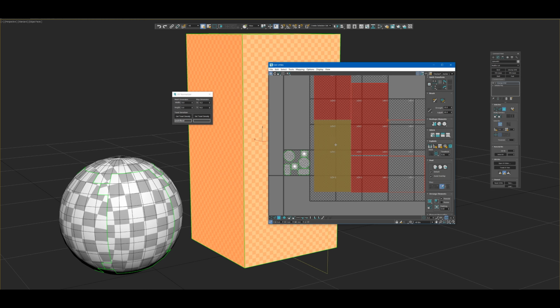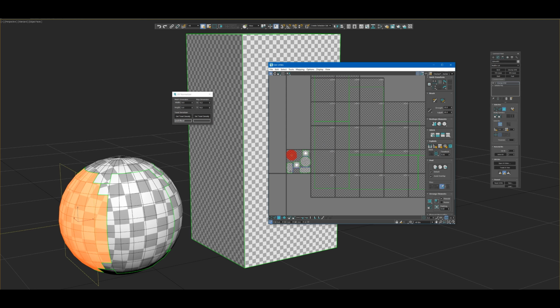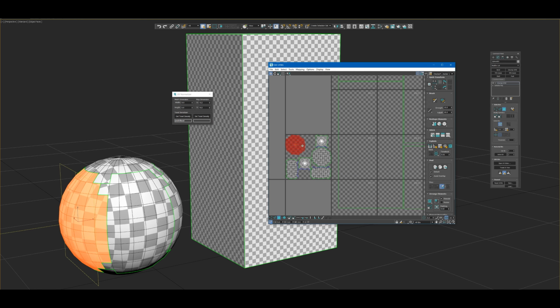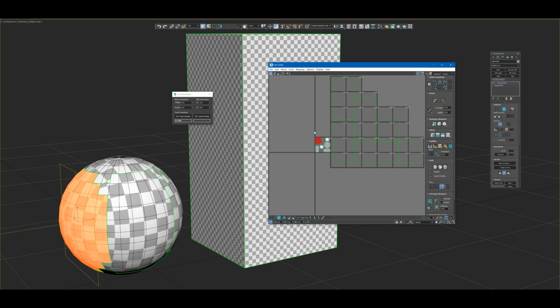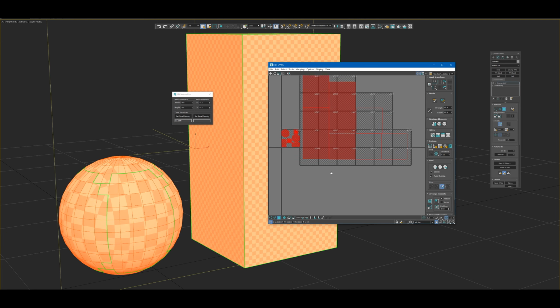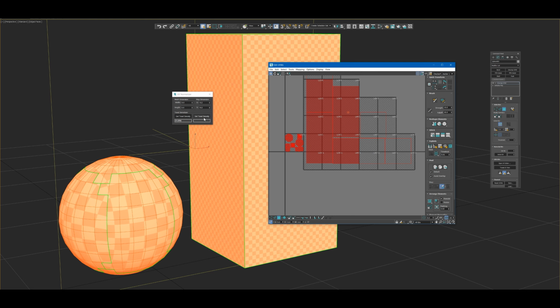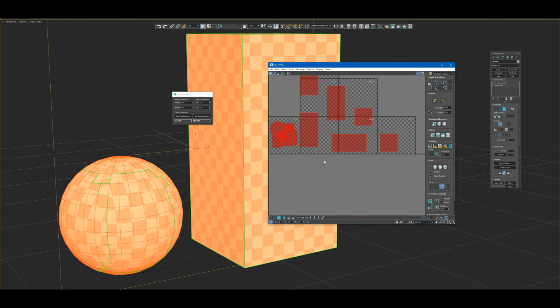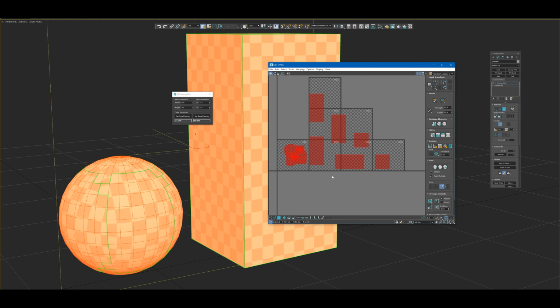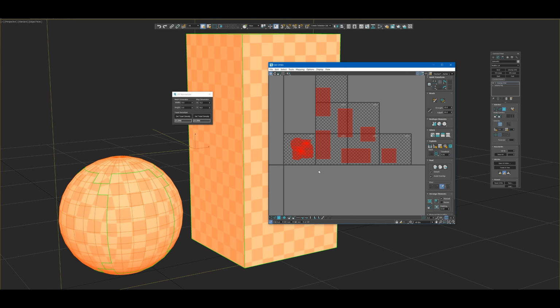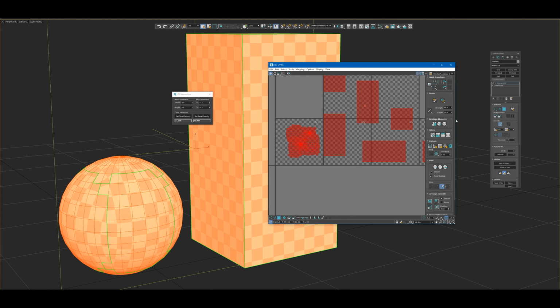Suppose in a situation I combine two assets, attach them, and I need to make the UV similar. What can I do? I can select one UV shell and get the texel density of this shell, then select all the remaining UV shells and apply set texel density. Now I have the same texel density. It means I can, without any effort, by using the script, summarize the texel density.